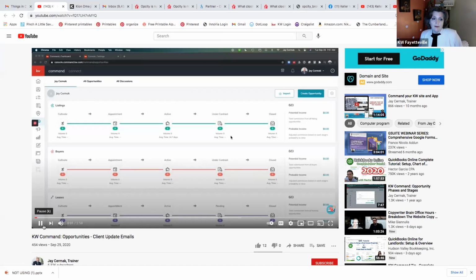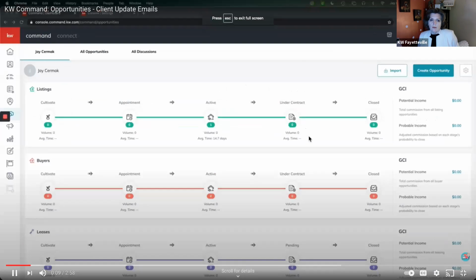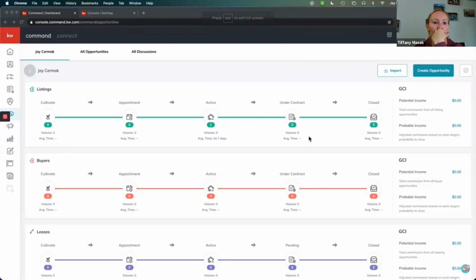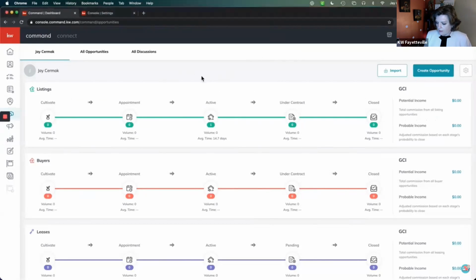Show you how you can create custom updates to notify your client whenever there's a change to their opportunity. So this is a great way to let them know that you've ordered signs, had the photographer out, uploaded this to the MLS. Whatever you want to alert the client about that you have done, you can now program inside of Command. So you're going to want to come to opportunities. And the way that you get to this is actually click on one of your stages here.